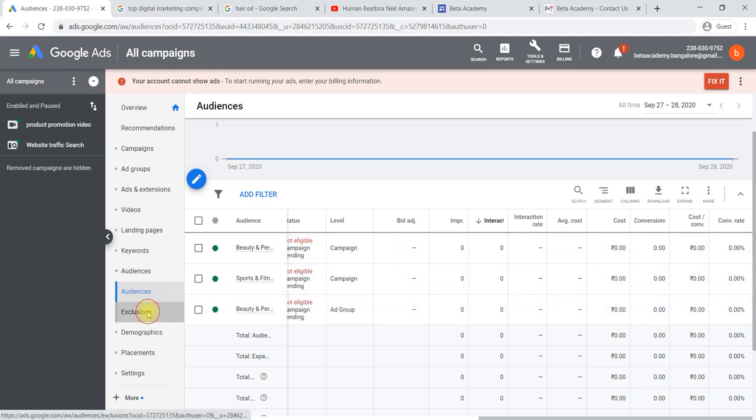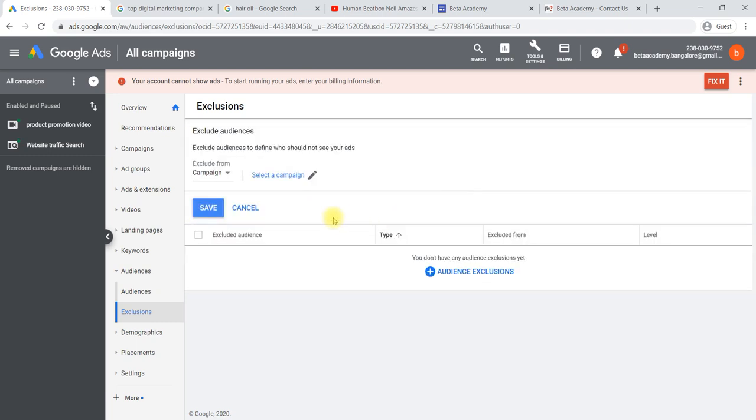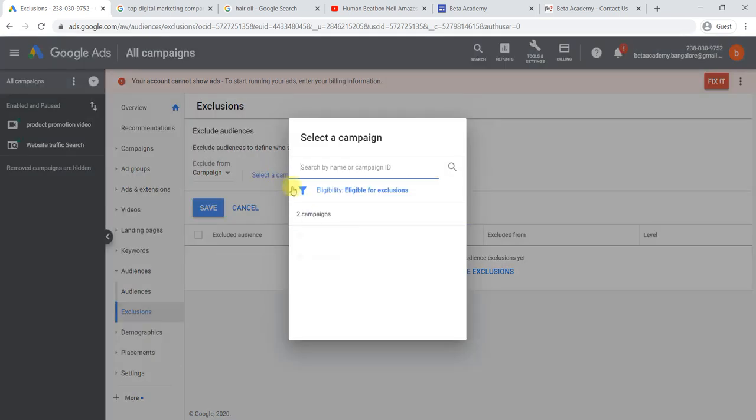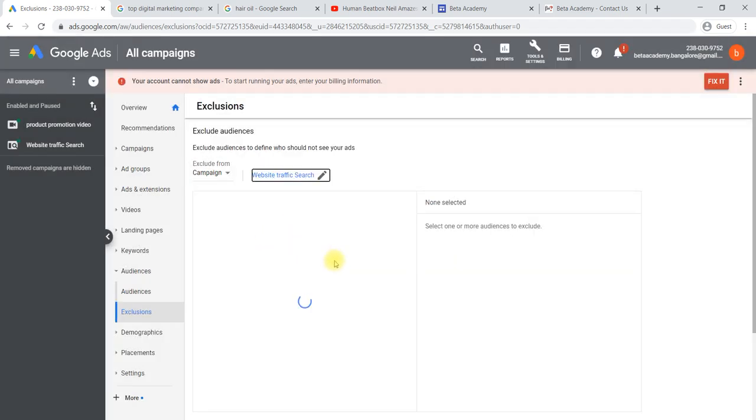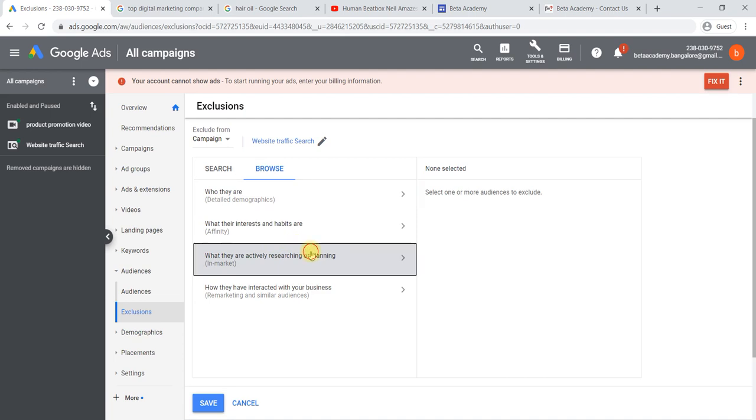And audience exclusions you can also add. In the sense, if you don't want to show your ad to a set of audience, select audience exclusion here. You can select the campaign, and you can select which type of audience you would like to exclude.